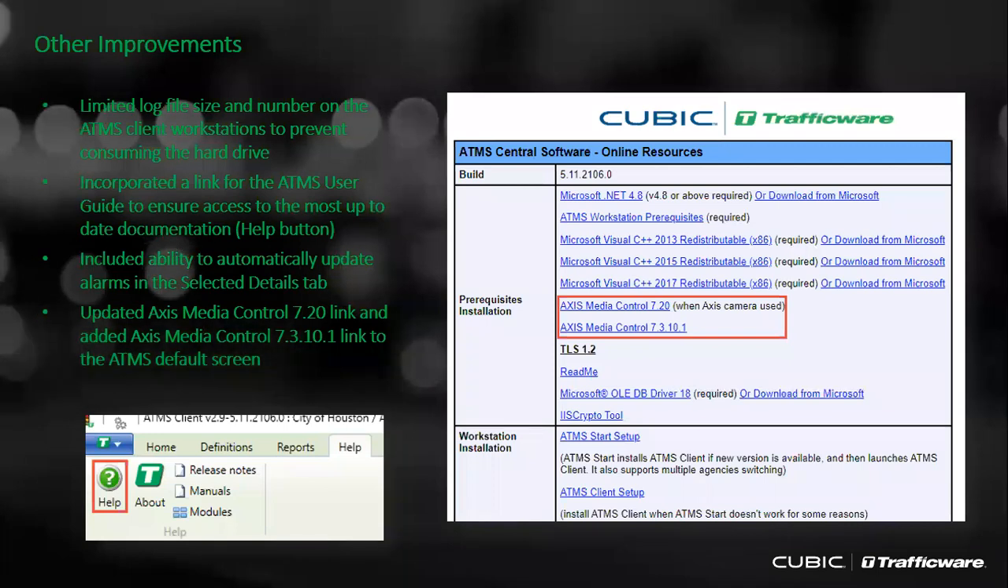And finally, we updated access media control links. So now 7.20 and 7.3.10.1, which is the newer package, are both available. Previously, we had reported that that link was broken and customers were not able to download the access media control. Now those links are valid and you should be able to download it in case you have the need to do that.